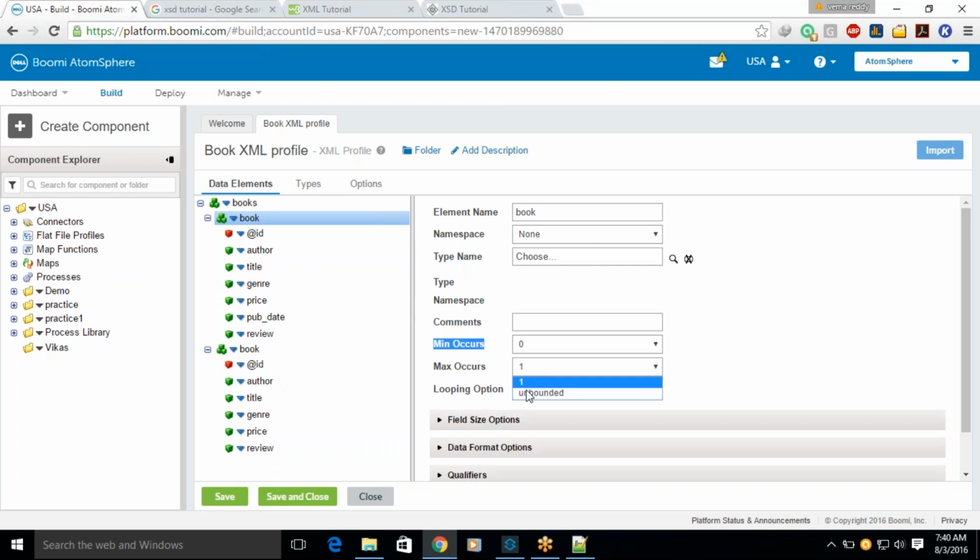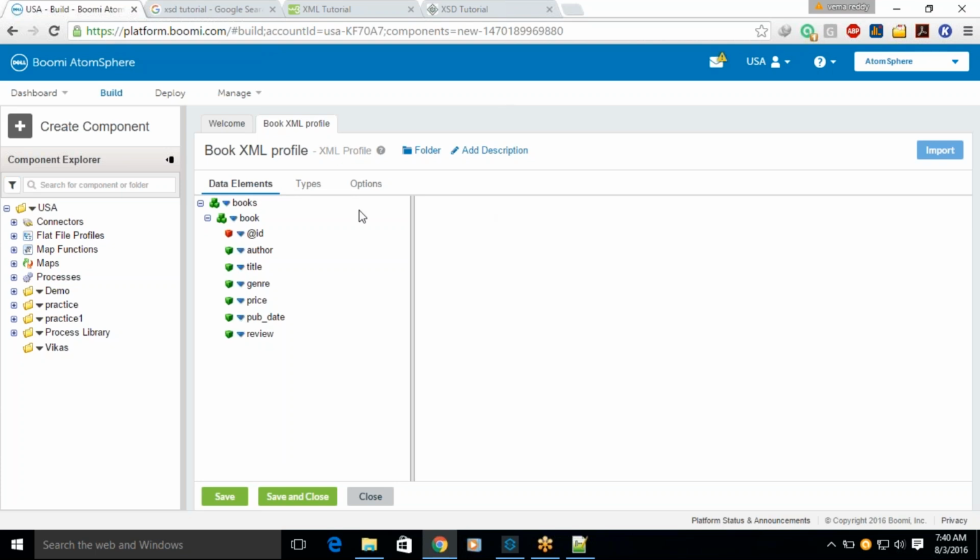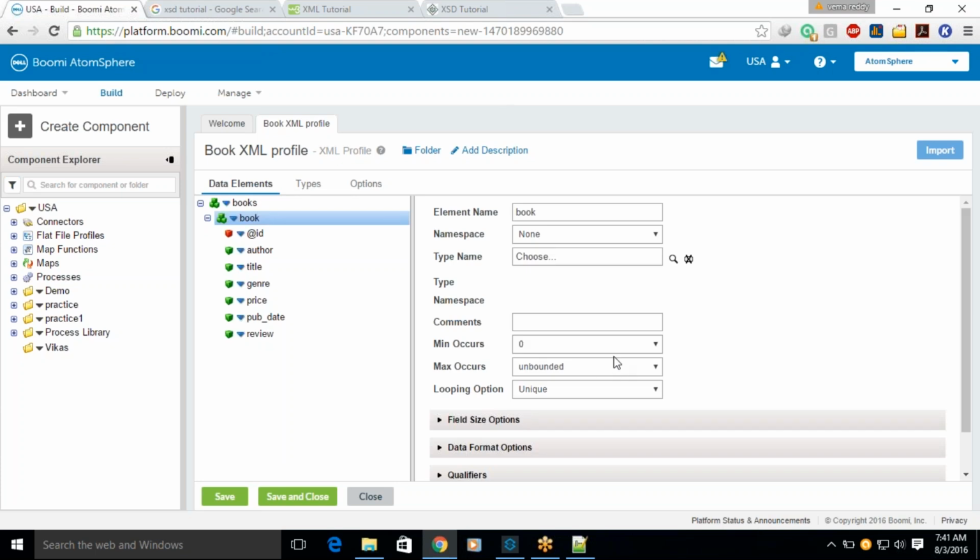If you select this one, it means max occurrence unbounded. Unbounded is nothing but you can say infinity. You can see here books can occur any n number of times. I can define it once, and in that case I don't need to define the others. This will be sufficient. Any number of books that come, it can accommodate all of them. When you create an XML profile using a sample XML file, this kind of modification you may need to do.